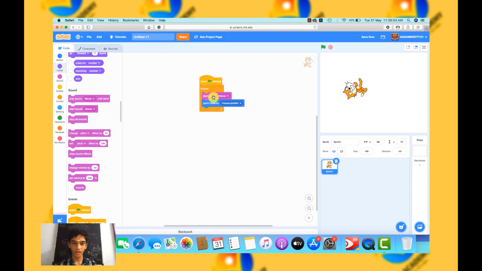So I'm going to place this meow sound outside forever. Once I click the flag, it will play the sound, then forever it will point towards the mouse pointer. Let's check it out. Yes, it's doing that. But if I put this inside the forever block, it will automatically play the sound forever. So this is the basic information I am giving about Scratch.